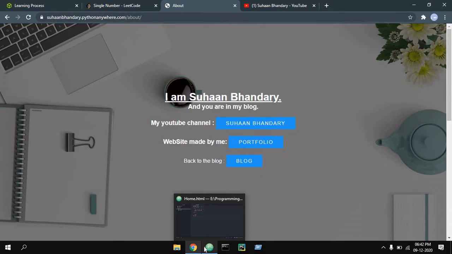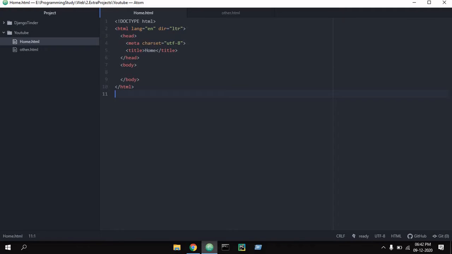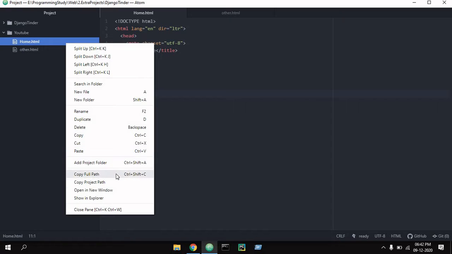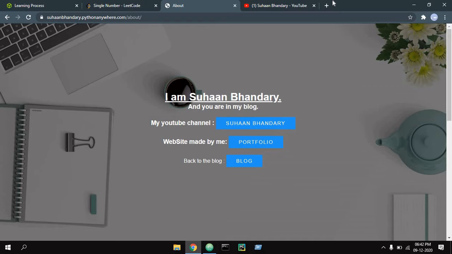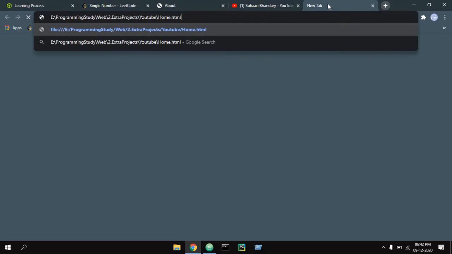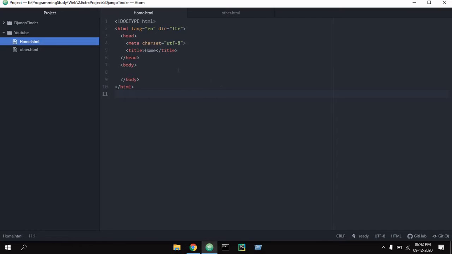Now let's get started on the coding part. I have made a basic HTML file, which I will copy the path of and paste here. It's a basic HTML file containing nothing. First I will write an h1 heading, h1, and in this, links.